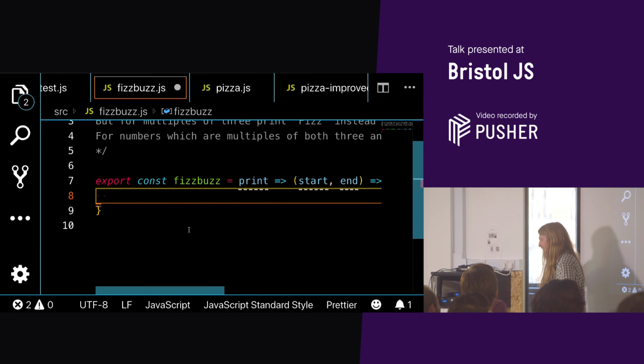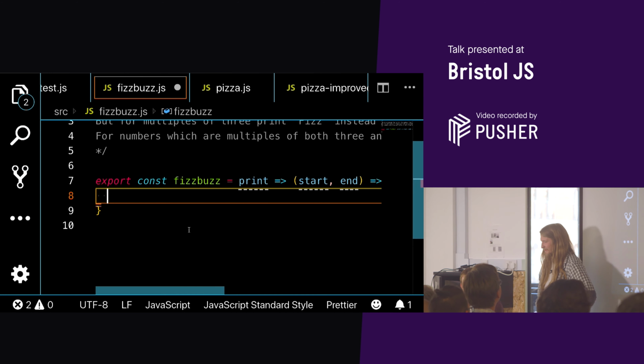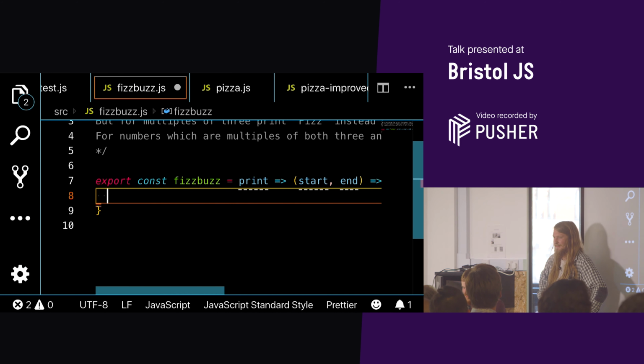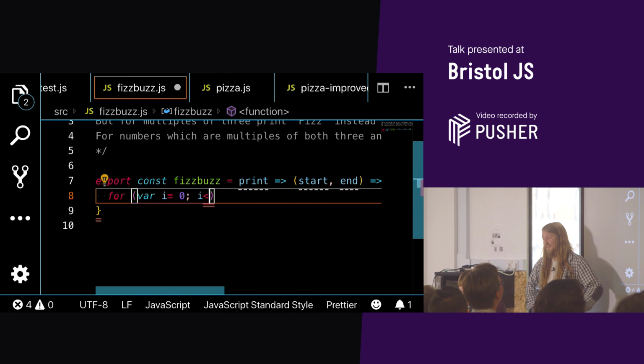Should we start with a for loop? Go on then. So yeah, we've got a start and an end. That's where you're all going to find out that I'm actually a Rubyist. It's fine. So we will start at start. It'll be fine. I wish I'd rehearsed this.